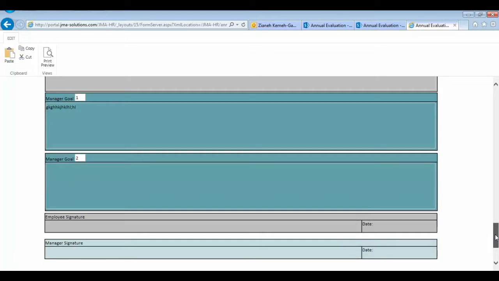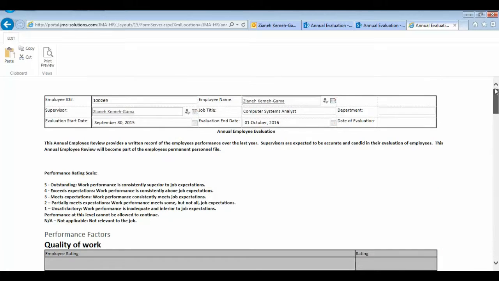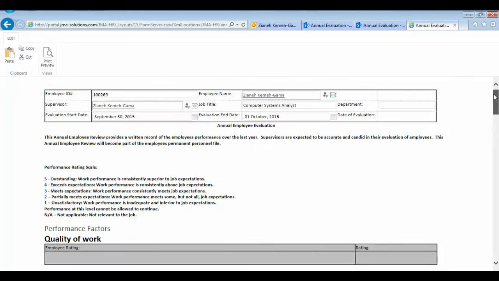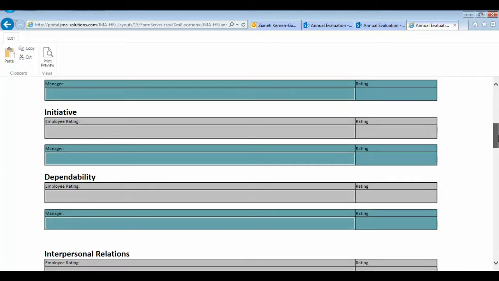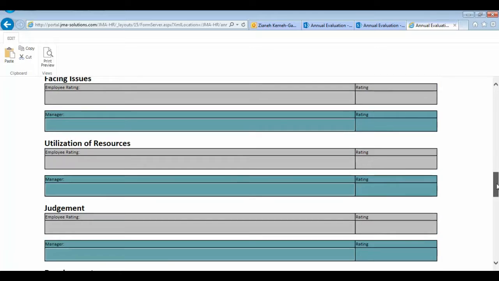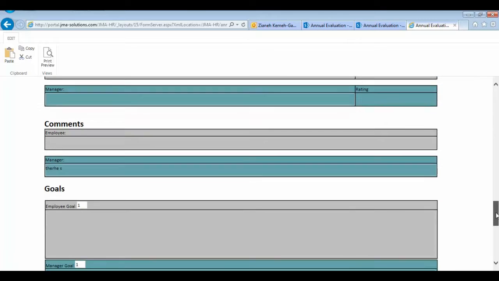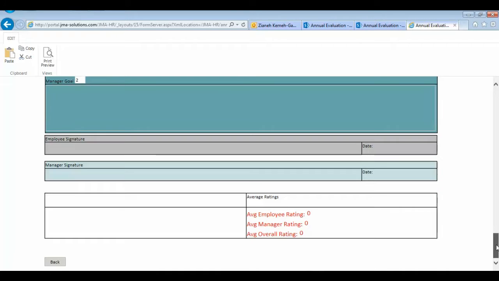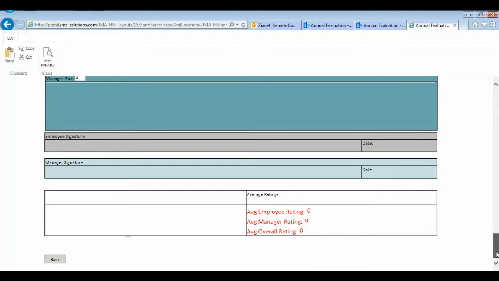So if you go to print, this is what you'll get. The entire evaluation all on one page. The employee section is in the gray. The manager section is in the blue. The goals are on the bottom. Both the employee's and the manager's goals, the signatures, and at the bottom you have the ratings, the average ratings. So you can just print this page out and it comes out as one page.